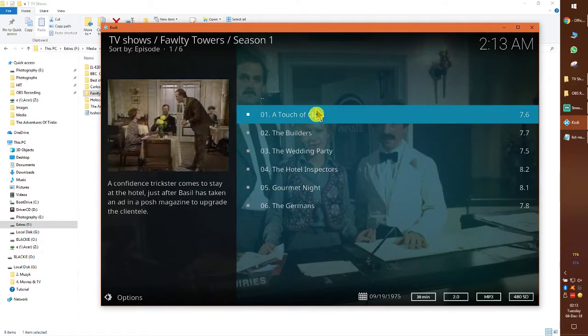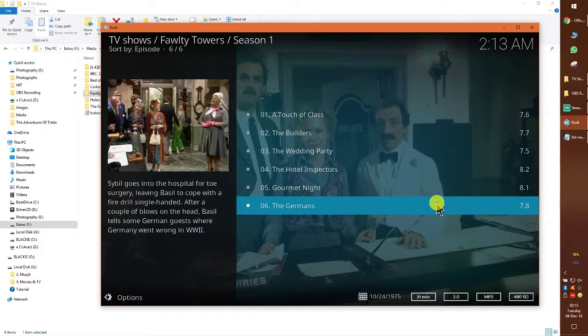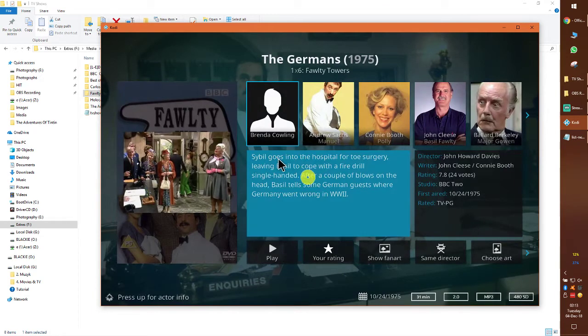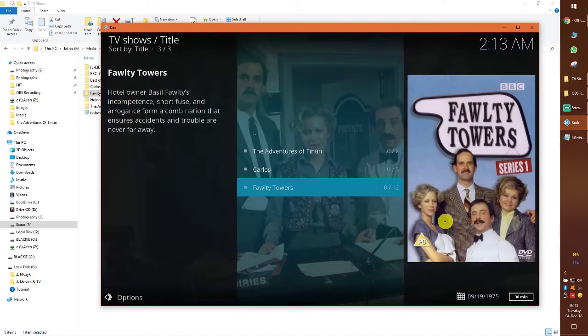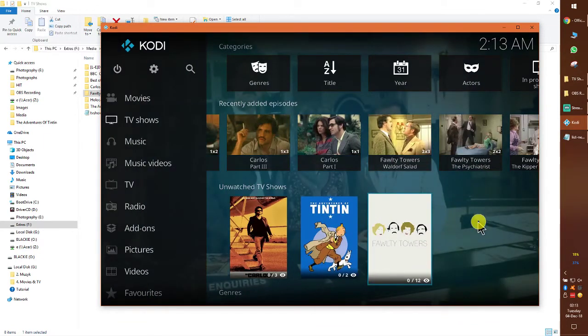Season 1, all the files are present. We go and see, and there you go, we have all the files along with its plot, the information, and all the fan art. So it looks quite clean.